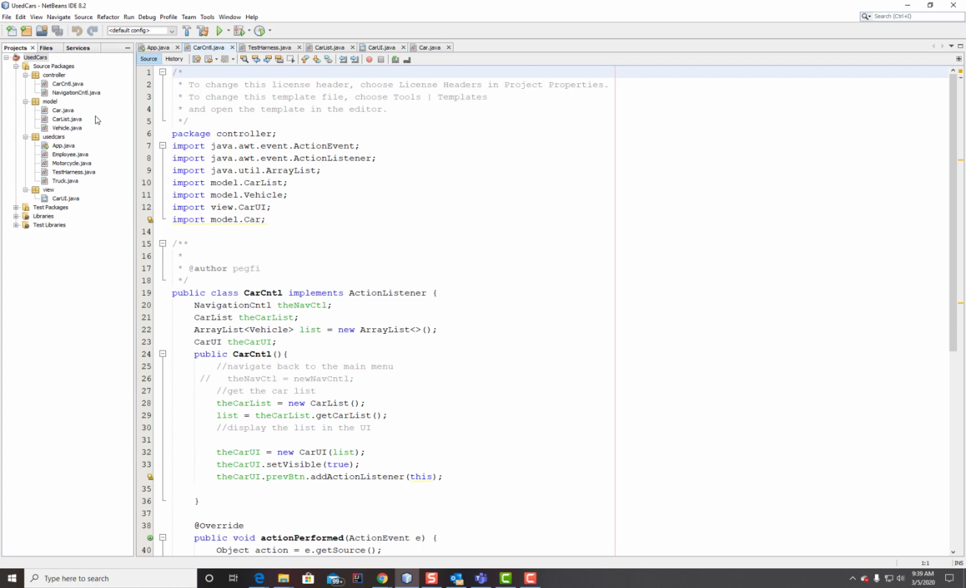Notice over here under my source packages, I did create separate packages called controller, model, and view. Used cars was the original package that had everything in it, and I've moved a few of the classes around. Right now the model has car, car list, and vehicle. Eventually I would move employee, motorcycle, and truck up there as well, but for right now I just wanted to move the ones I was going to use in this example.